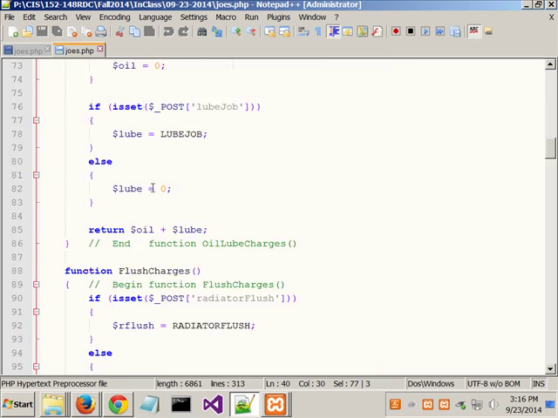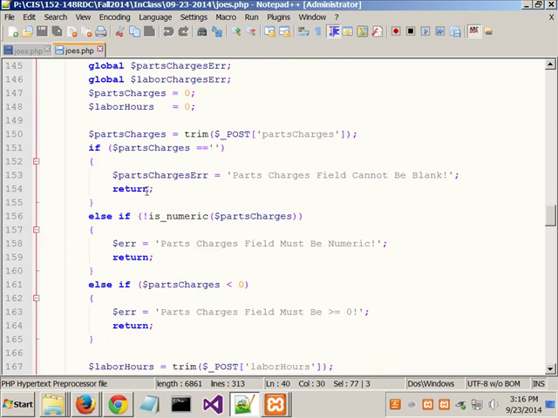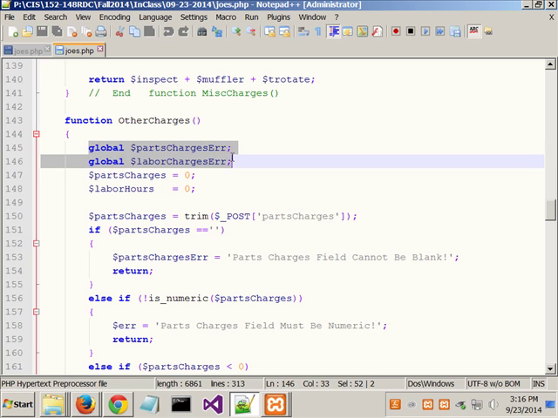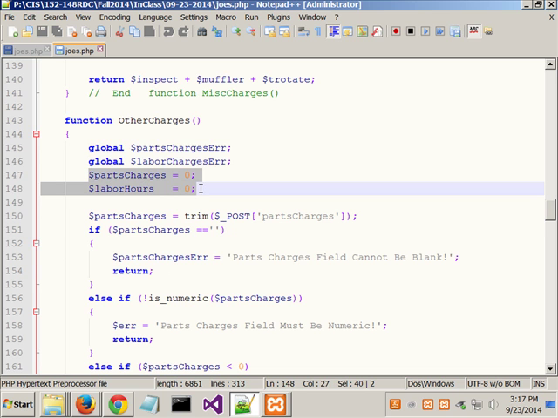If I did not say global before I created these, so down here, if we did not have the global and we started to just use parts charges, error, etc., it'd create brand new variables because I'm inside of a function. All right? These are local variables, parts charges and labor hours, which used to be called label hours, unfortunately, but it was. So then I wanted to come in here and I used the example that we went over last time.